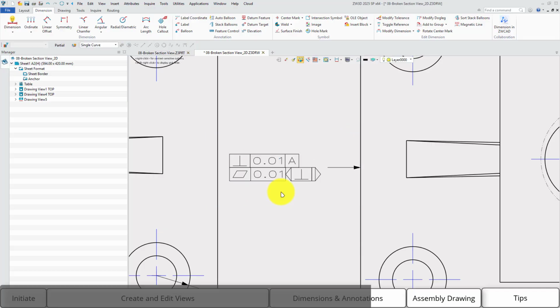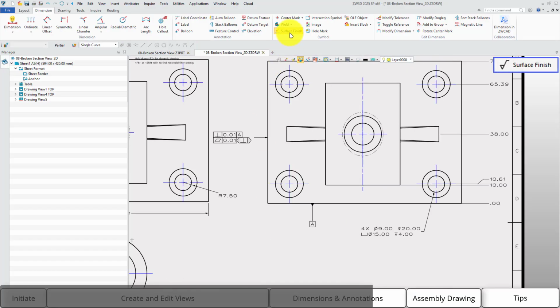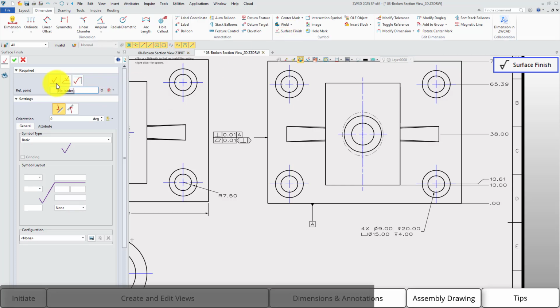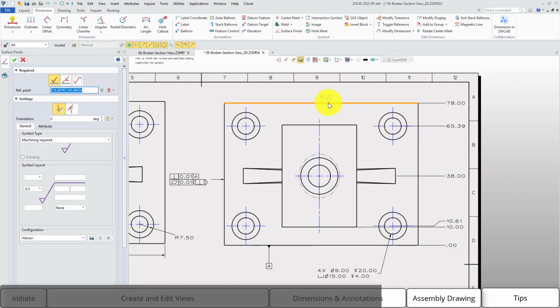OK. The last one is the surface roughness. We can click this command, and here we can set the attach mode and the symbol type based on your need. Then we input the value and click OK.